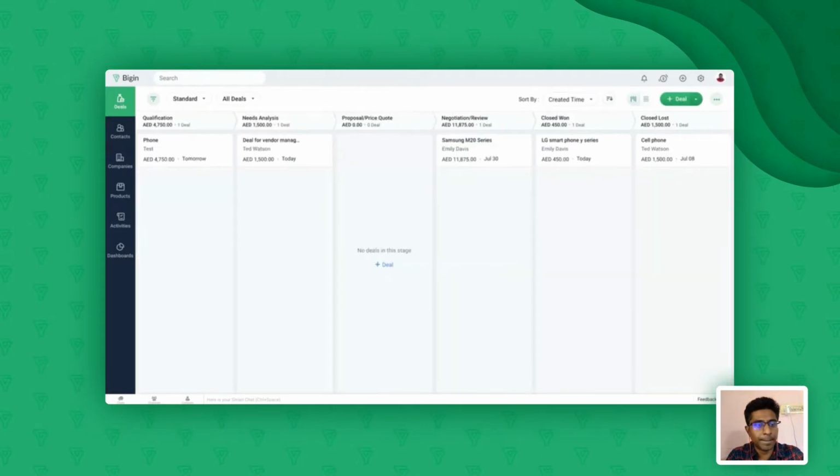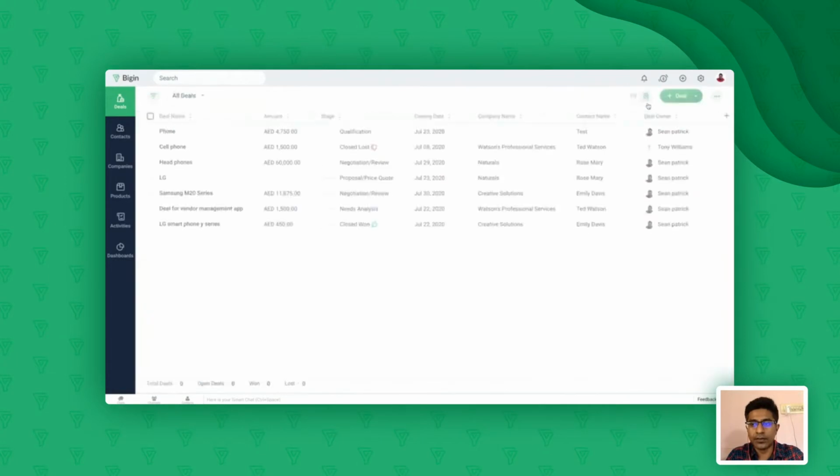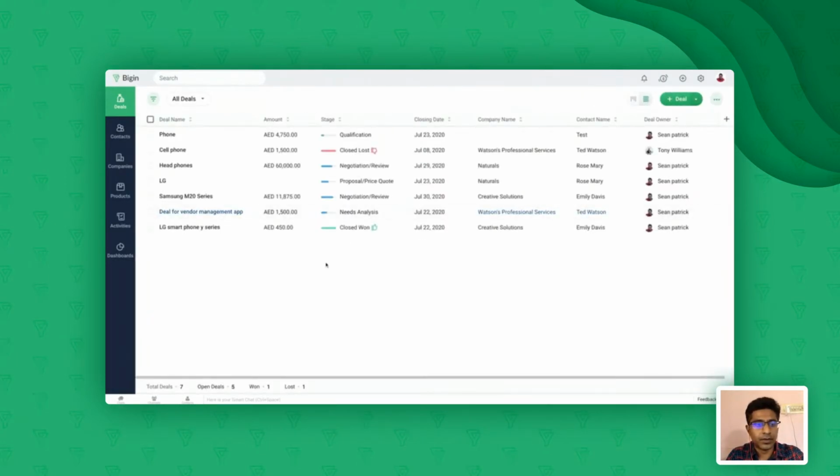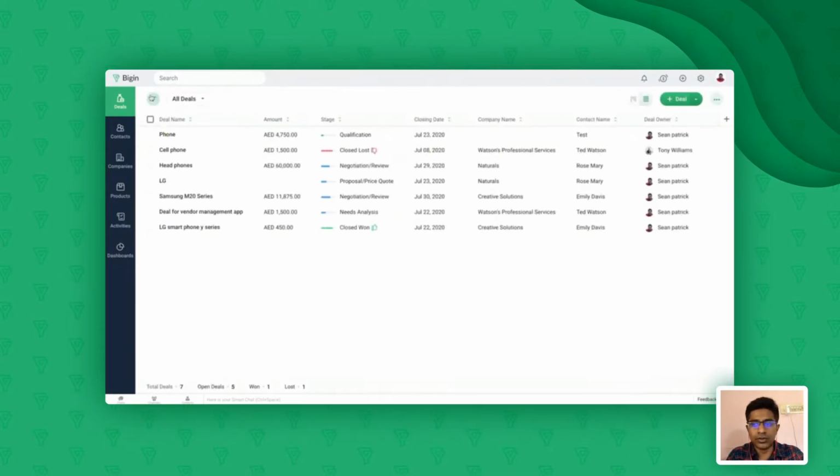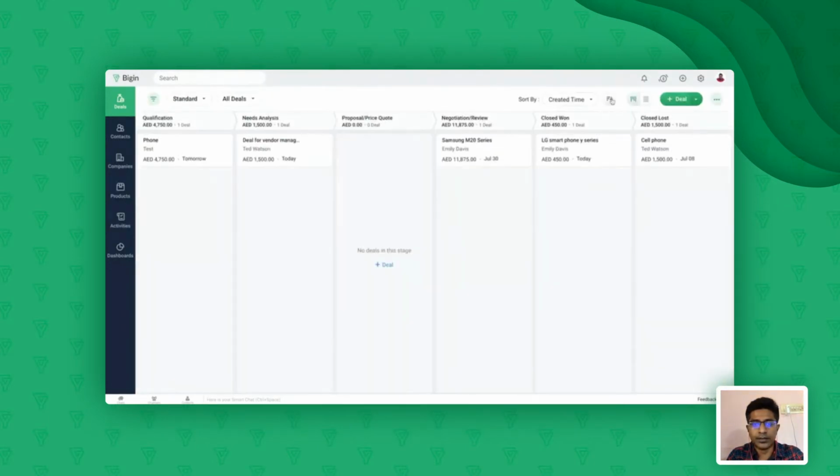Now, once you create this deal over here, this deal would be visible here within the deals module as well, right? So if you go to the classic view, you would actually see it over here, right? Phone. So with all the information. And if you want to switch back to the pipeline view, you can do it from there. This is how your deals module would actually look once you switch to the pipeline view. All the deals here, with their specific stages.